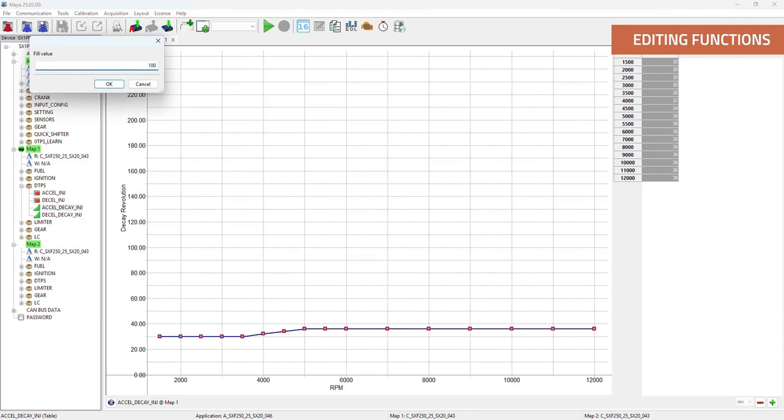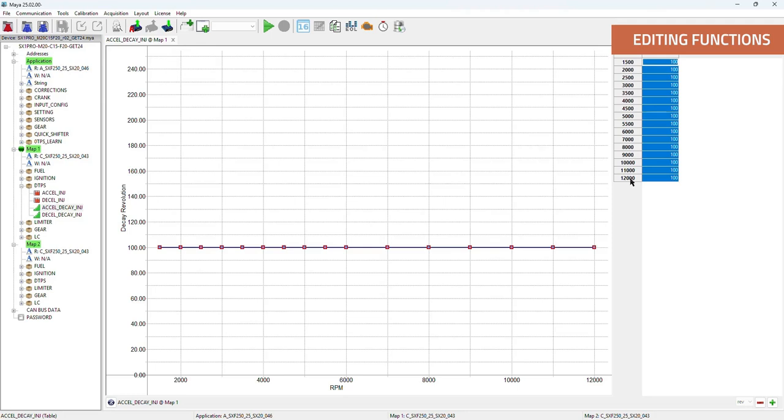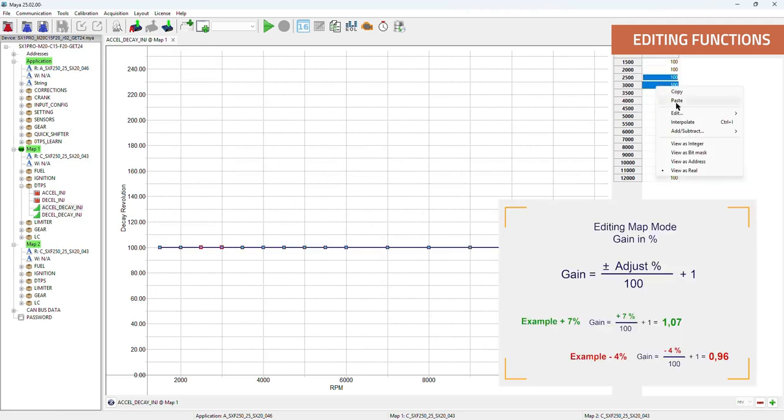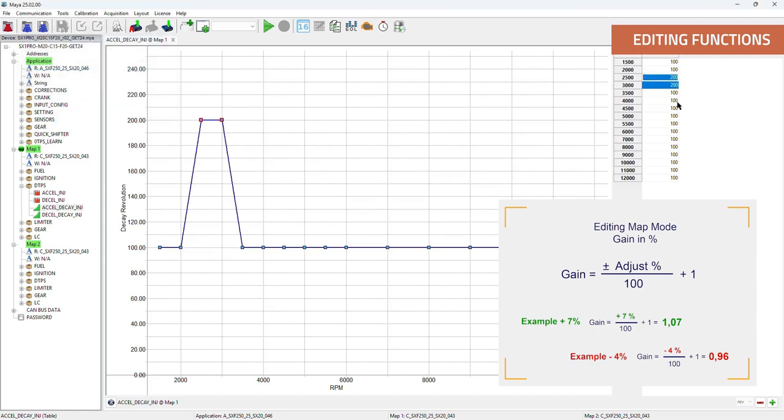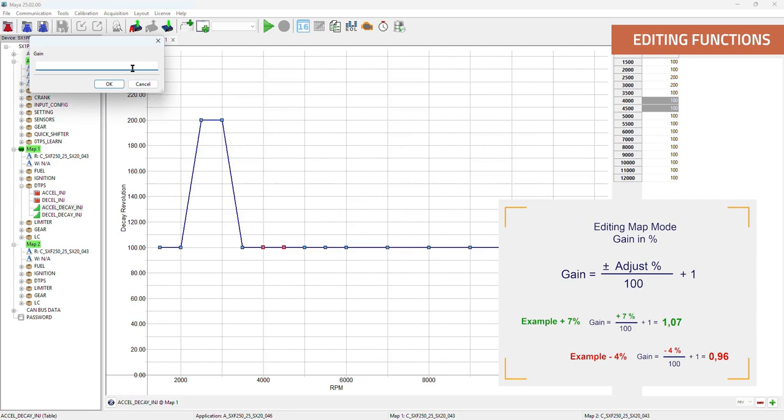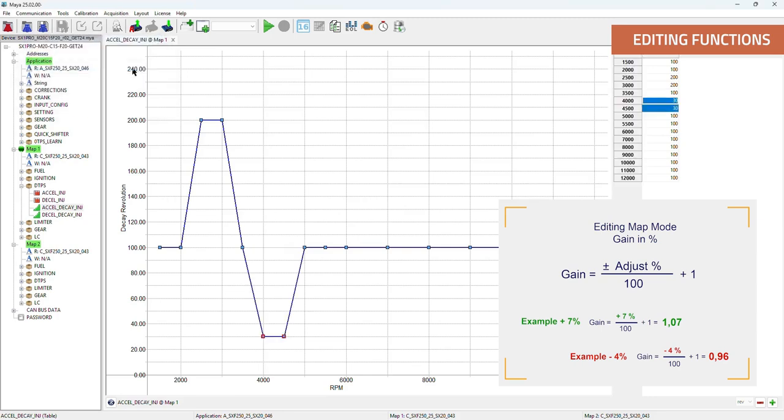In addition to this, there is the gain function, which allows you to multiply the selected cells by any number you choose. We can use the same function to reduce the selected cells by a certain percentage. In this case, we will reduce them by 70%, so we will enter 0.3.